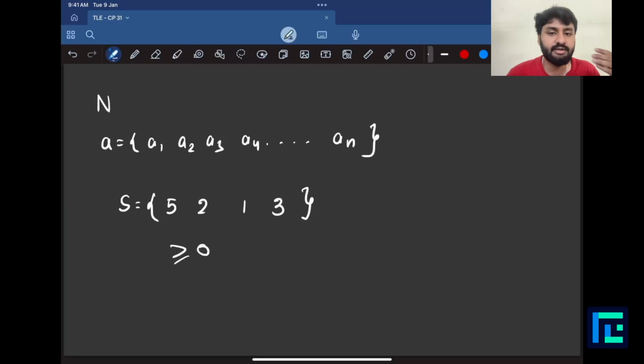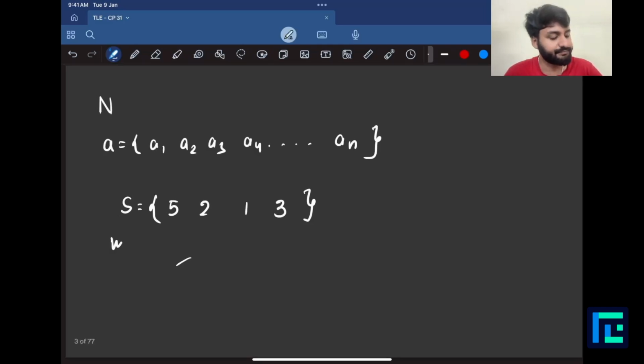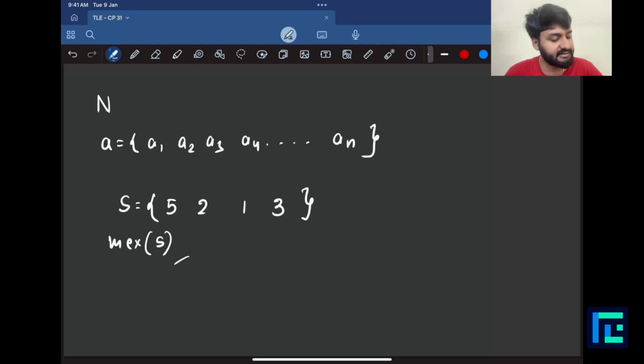You obviously want integers greater than equal to 0. So you begin with 0. Do you ask, in this set, do I find 0? No. Is 0 a non-negative integer? Yes. Is it occurring in the set? No. So I can simply say that the max of s becomes equal to 0. Now, had I removed 1 from here and made it 0, then the max of 5, 2, 0, 3 would be, well, 0 is there.